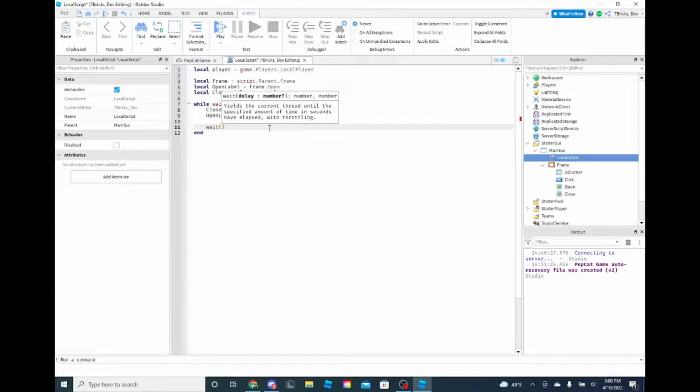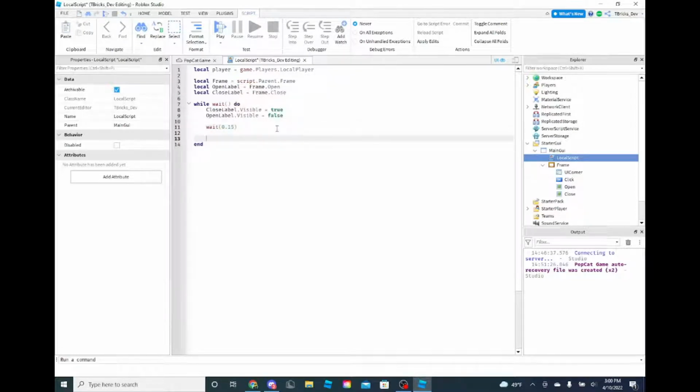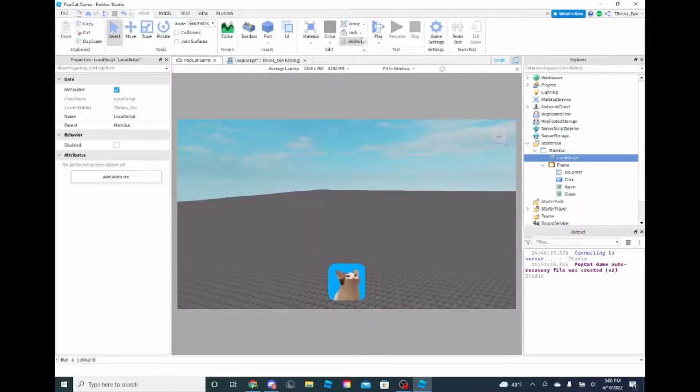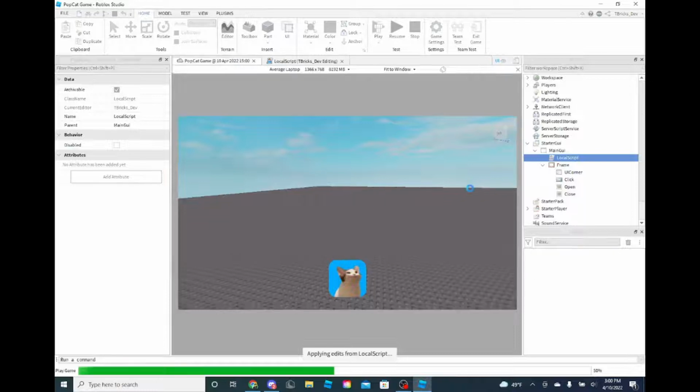It's so simple. So wait 0.15, I think, and after that we'll repeat the same thing, except this time I'm going to be changing these. So open would be true and close would be false. And after that, I would add another wait 0.15, so it would actually seem like the PopCat is opening its mouth. So I think that's basically it. Let's test it out.